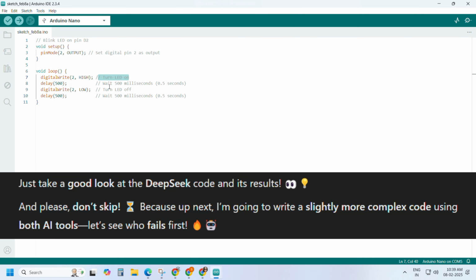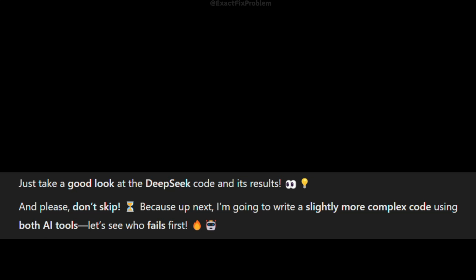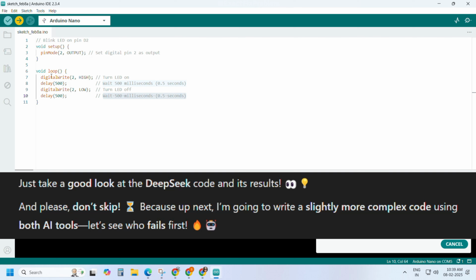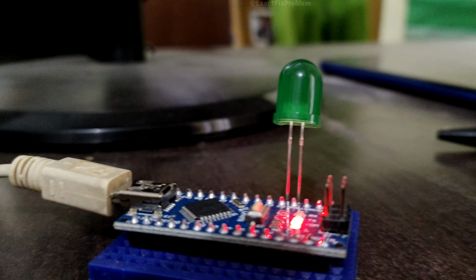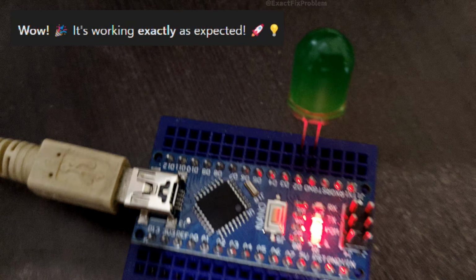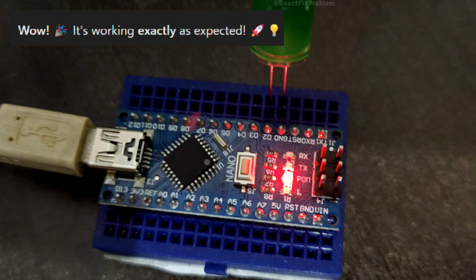And please, don't skip, because up next, I'm going to write a slightly more complex code using both AI tools. Let's see who fails first. Wow, it's working exactly as expected.